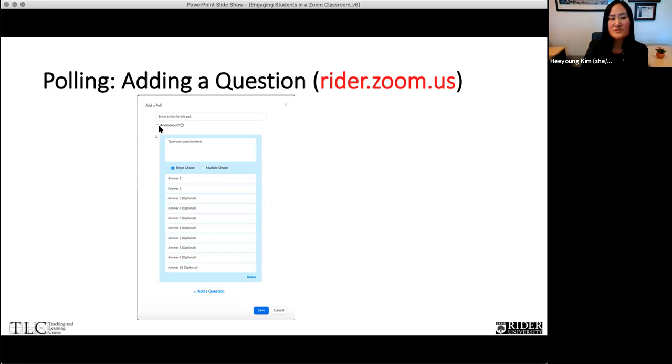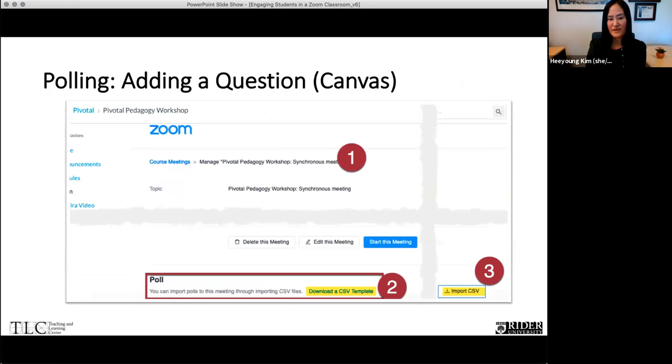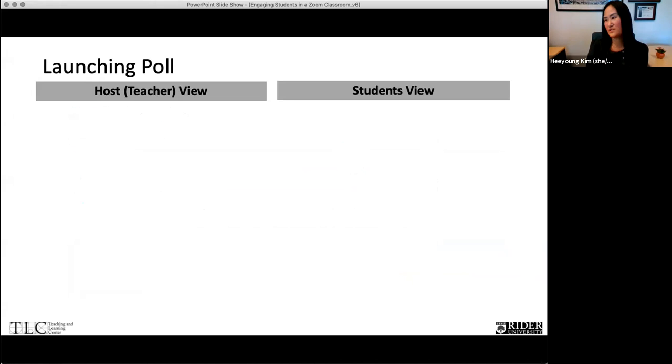Again, in the first option, you can see anonymous. You can collect who said what, or you can leave it anonymous, so you're not collecting who said what. So that's how you create it. Once you have it, I'm going to skip this part because it's too complicated.